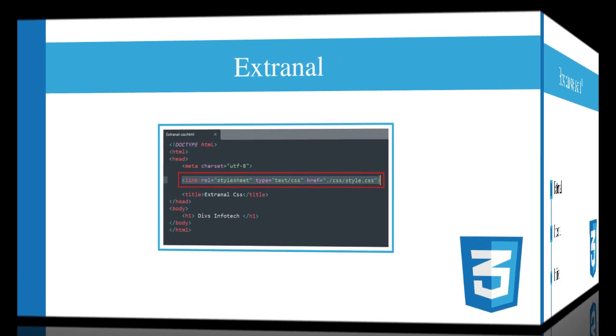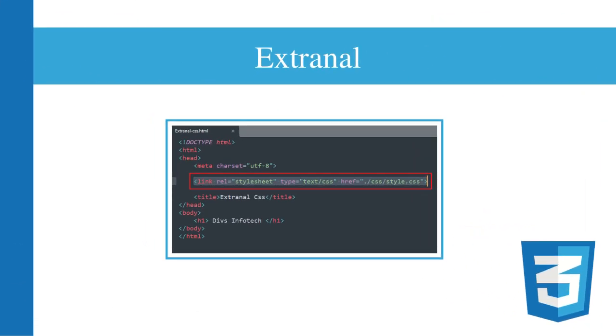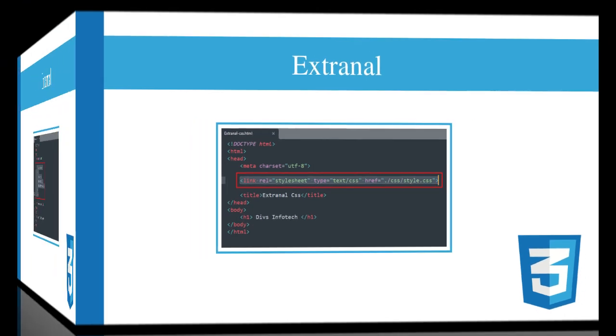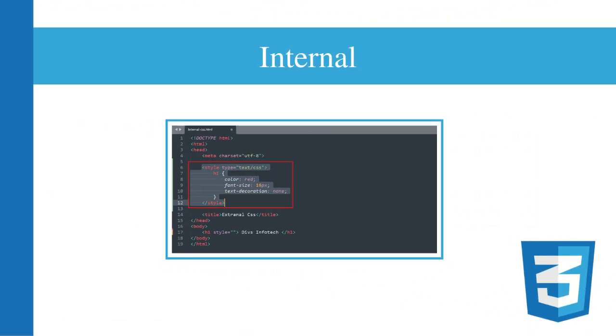Firstly, we will talk about external CSS. With an external style sheet, you can change the look of an entire website by changing just one file. For applying a common CSS file to your HTML page, you have to link your CSS file using one line of code, which is link rel href. In rel you have to mention stylesheet and in href you have to mention the name of your CSS file.